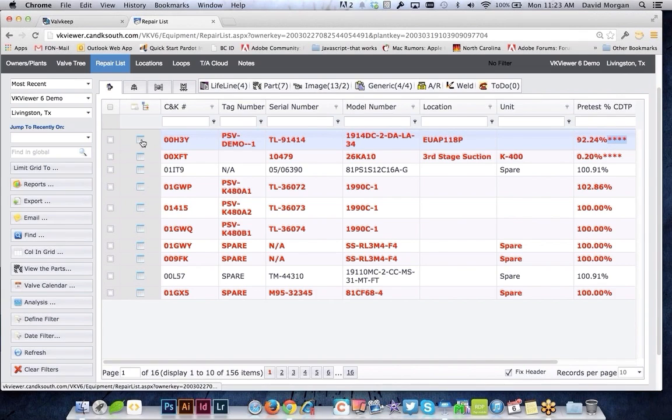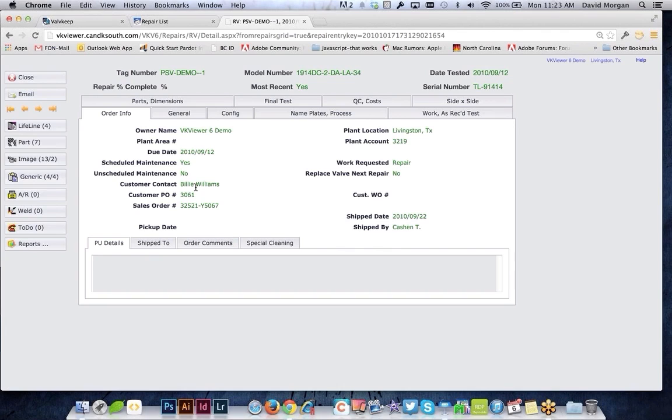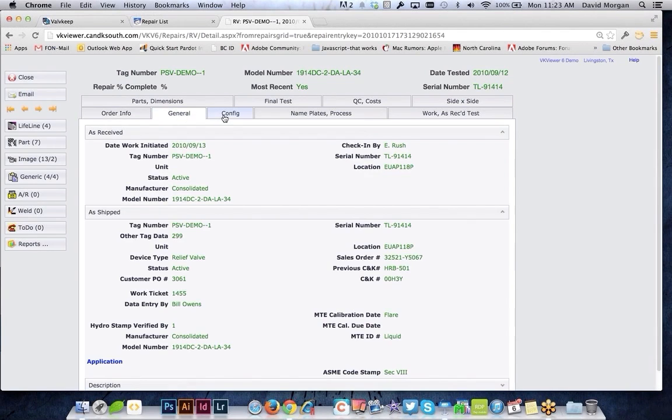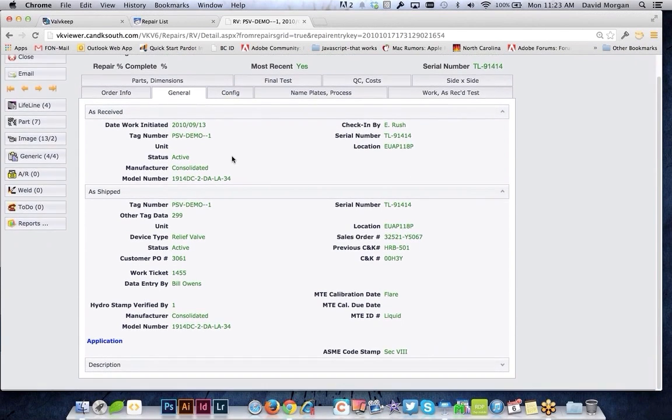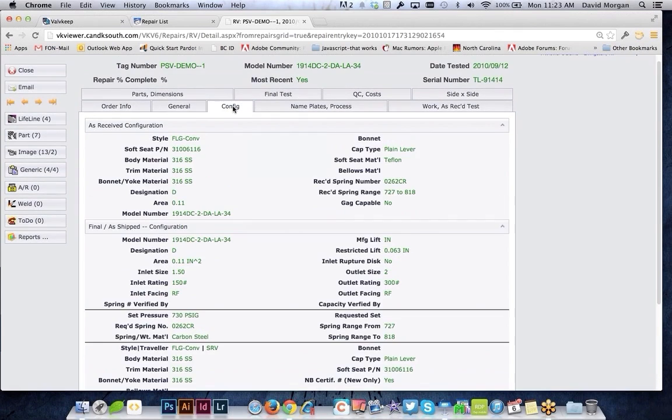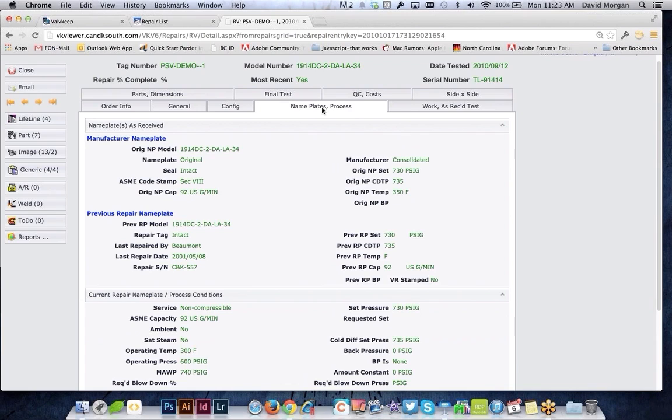You can see another example of some of the details by clicking on this little icon here for any individual valve you look at. And you can see what we see internally on a tab by tab basis of all the data that we're trying to capture. You've got as received data versus as shipped. So if any changes have been made on how it came in versus how it's going out, they will be captured here. The total valve configuration is going to be in here, all the nameplate data and more, all the QC and final tests. I don't want to get down into this because it's talking about safety valves. We really have so many different types of equipment that we can do.